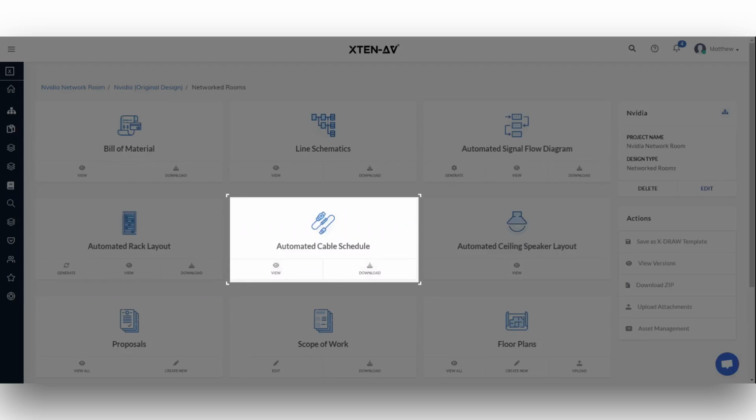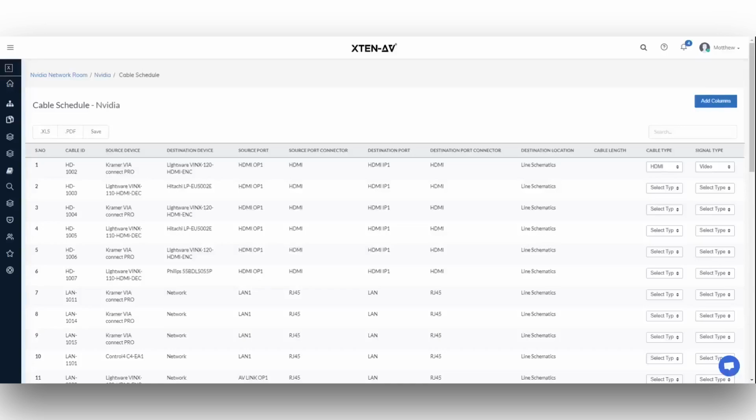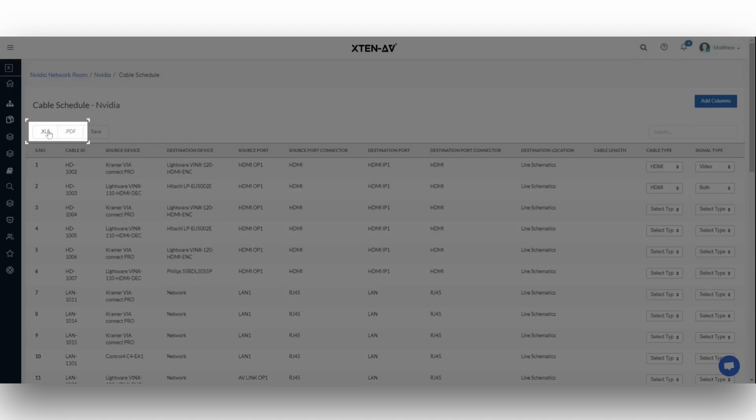Following this, we have the automated cable schedule. This feature provides a thorough wiring guide for your technician, including cable IDs, the devices at both ends of the cable, ports, and more. Plus, the schedule can be exported as an Excel or PDF document.